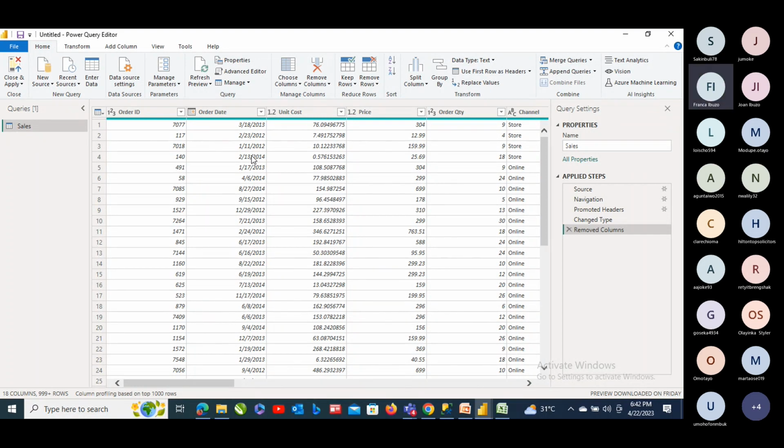What do you do from this data set? How do you calculate the total sales? Can somebody help us out here? You have the unit cost, you have the price, you have the quantity. So how do you calculate it? Somebody help us out. We all do business. So you know how much you bought something, and you know how many you bought, the quantity.